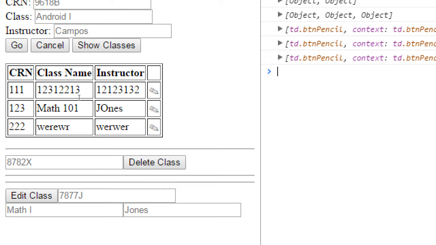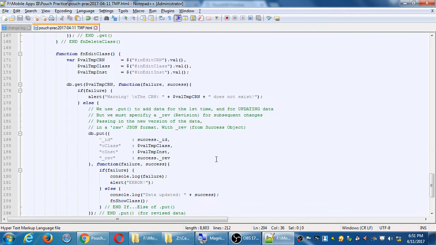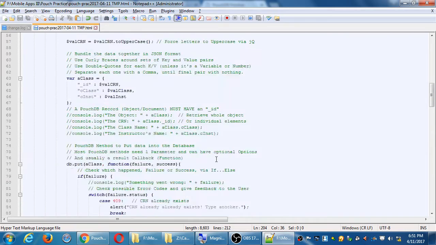I want to use the pencil to refer to not just this, but the whole row. So technically, we're only referring literally to the pencil we clicked on. We need to refer to the row of data. So, little change. We're going to go back to where we've got our onClick.